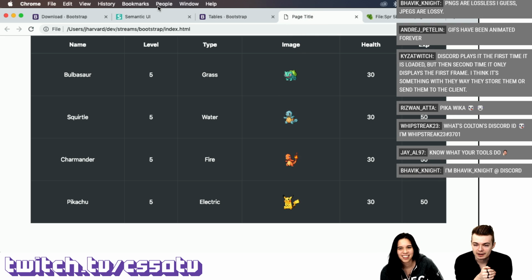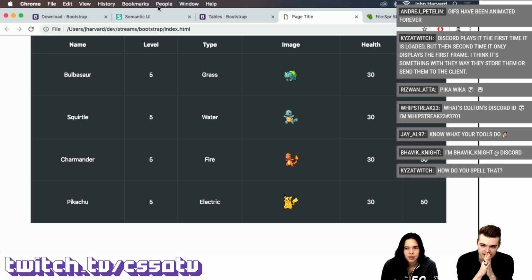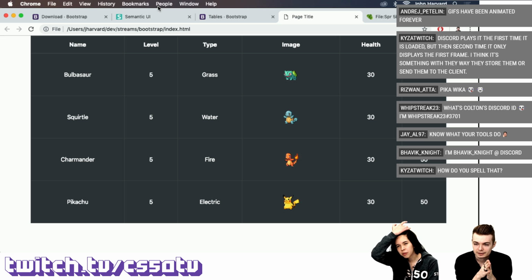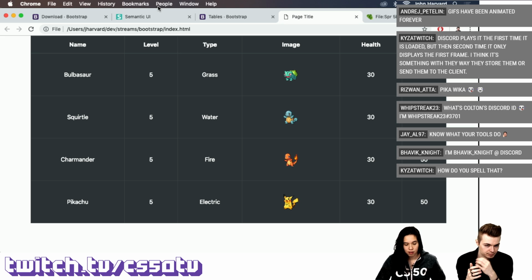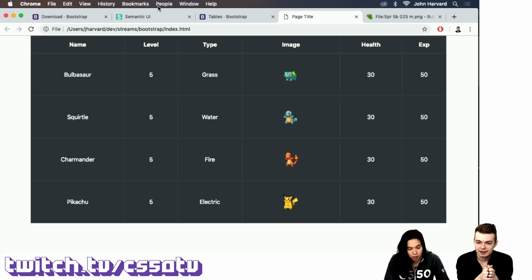Know what your tools do, JL97. Agreed, agreed. GIFs have been animated forever. PNGs are lossless, JPEGs are lossy, correct. Discord plays it the first time it's loaded, but then the second time it only displays the first frame. I think it's something with the way they store them or send them to the client. There are some services that do that with GIFs to an extent. They'll play it once and then just show you the first frame. So I'm not sure exactly how you... Yeah, I guess it's up to the renderer embedded within the application. It'll have some buggy code or whatever.